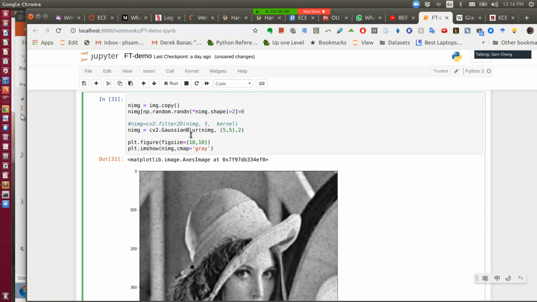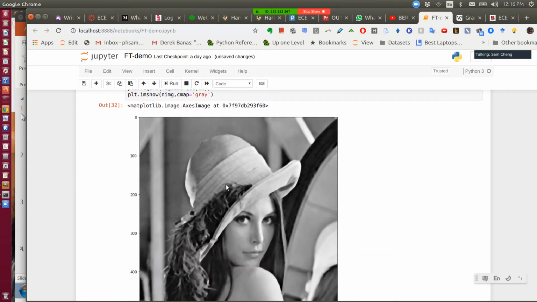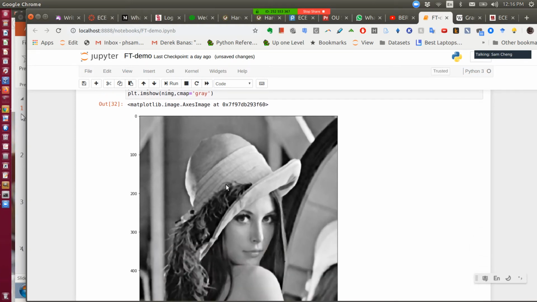Can also try a median filter. So again this 5 here is the kernel size. So basically it's taking the 5 by 5, 25 pixels, and taking the median. And you see, for this kind of noise, the median filter is perfect, basically.